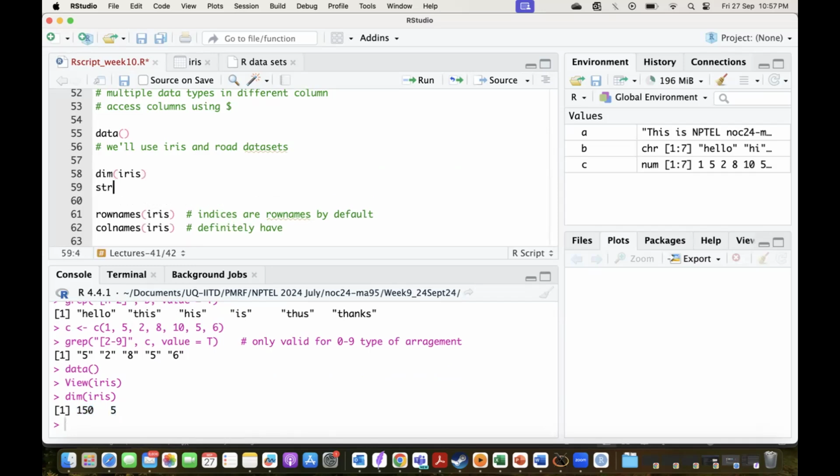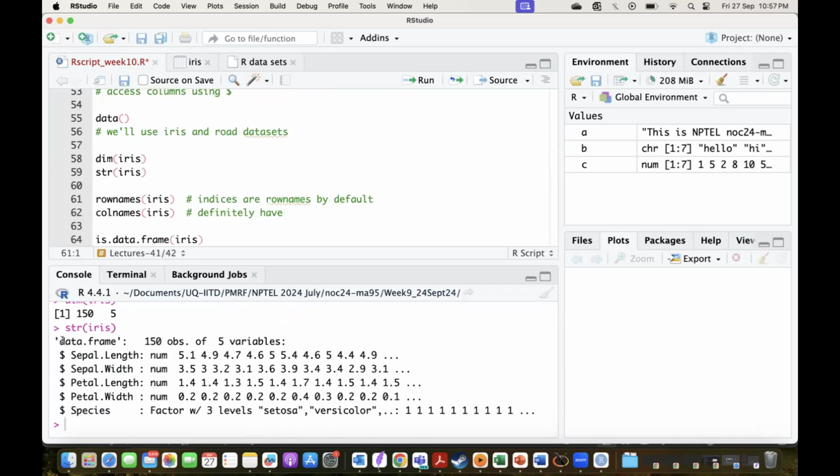There's one more thing which is good to know. That's the structure. So str, and if I say iris, then it says that it's a data frame, 150 observations of 5 variables. And you can see how before each of these variables, you have a dollar symbol. So sepal length, sepal width, and these 5 things, where the first 4 are numbers. And the last one, species, it's a factor, which has 3 levels.